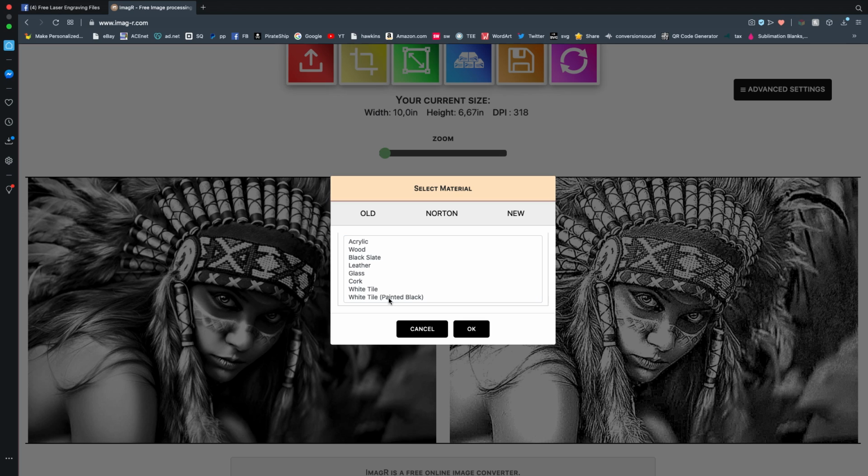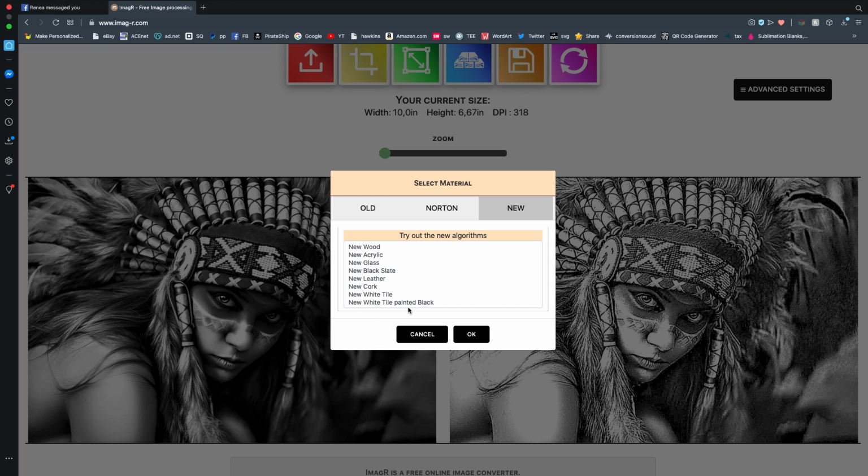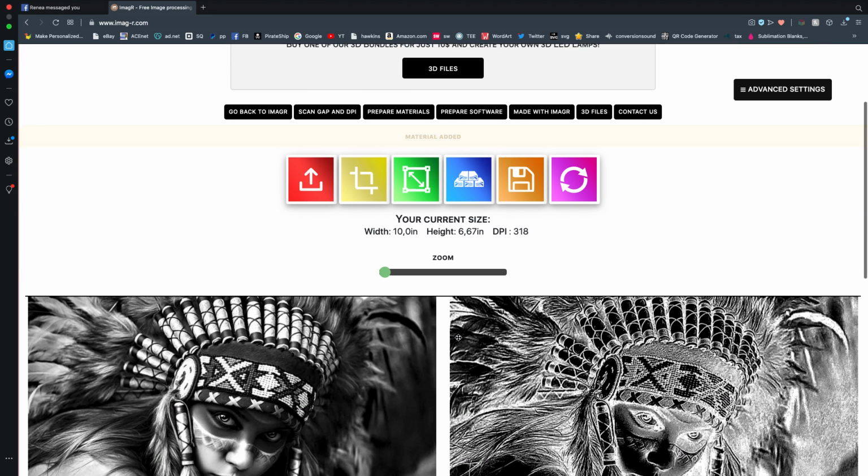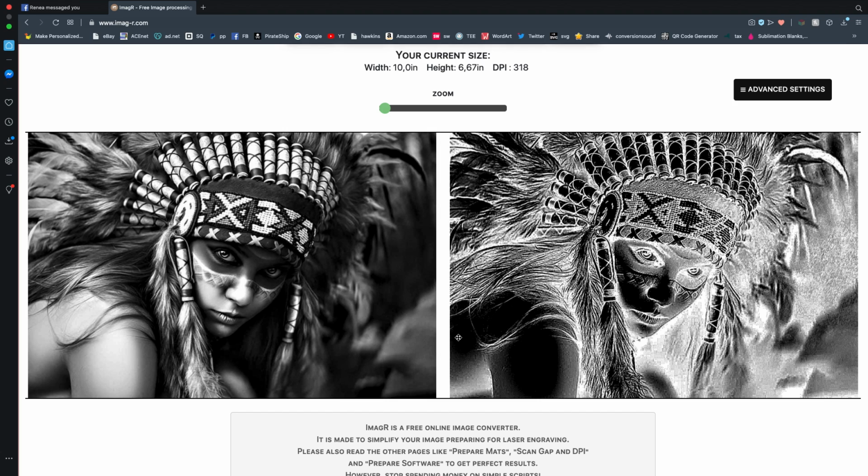Okay. Go back. Now, there's a lot of people who will take black paint, pick it up at Home Depot, and spray paint a white tile. Here it is. New white tile painted black. And they'll laser engrave the black paint. And then, what do you call it? You wash the paint off, but whatever was laser engraved will remain on the tile. The paint gets baked into the tile. So let's pick painted black. Hit OK. And there you go. It gives you an idea, all right?